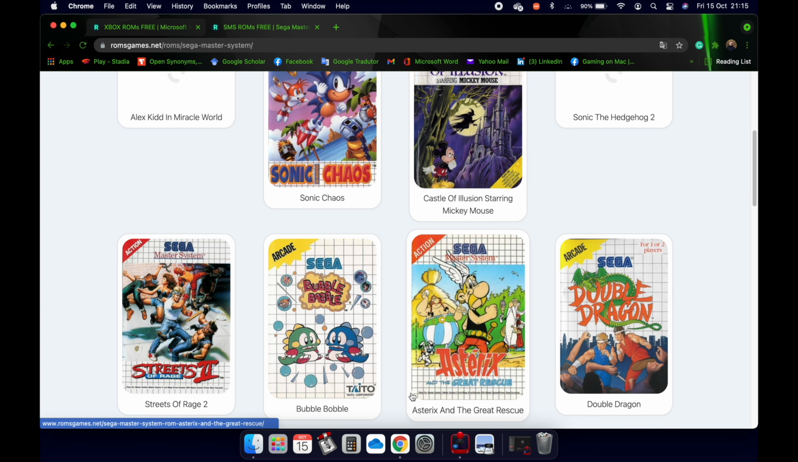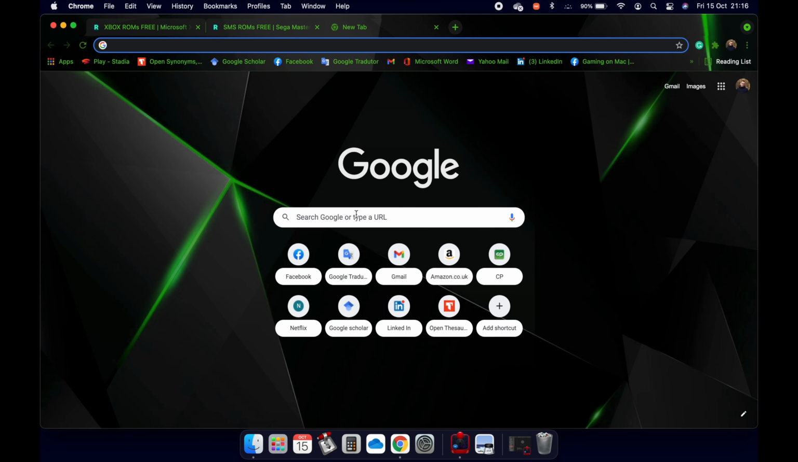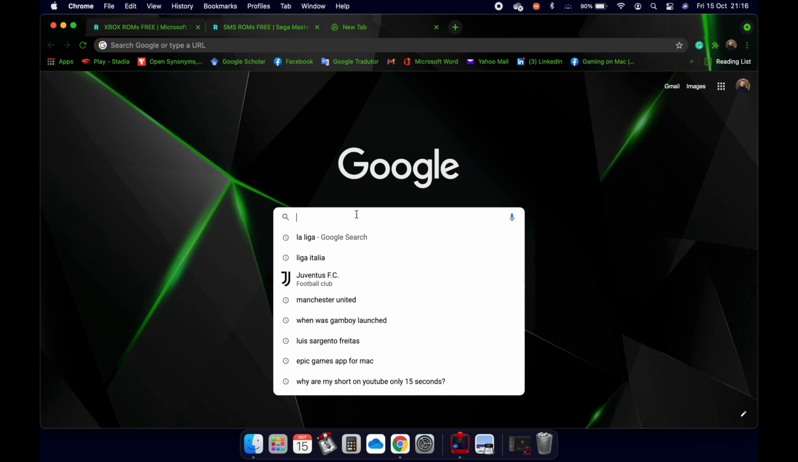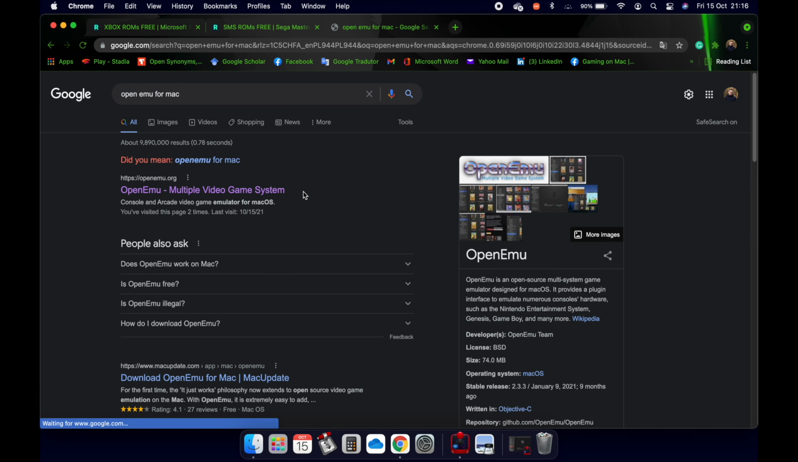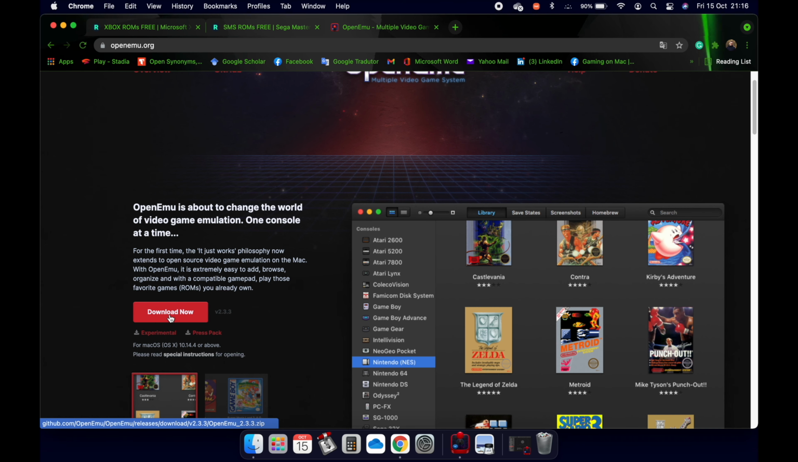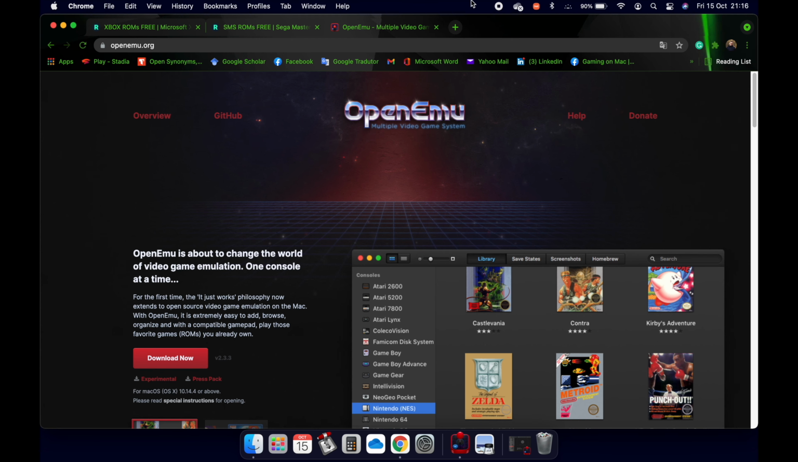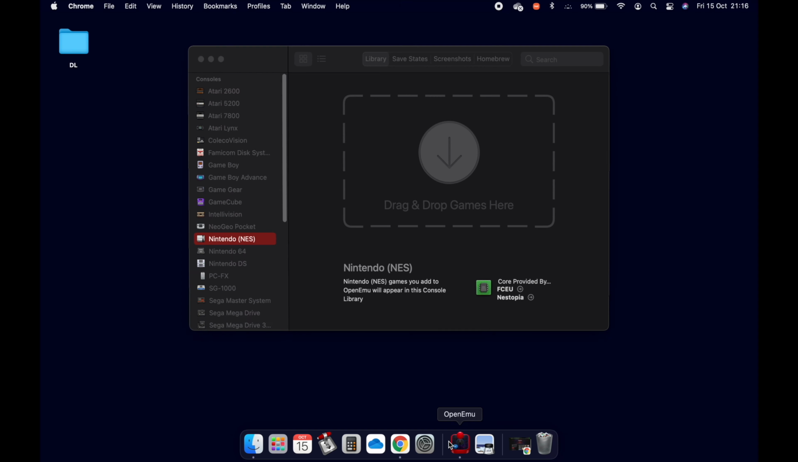You just need to install this app that I have here. It's called OpenEMU. And if, for example, we just type on Google OpenEMU for Mac, you have it here immediately, and you just download it. Of course, I'm not going to do it again because I already have it, but you have it here for Mac OS X. And as soon as you install the app, then you will have this.